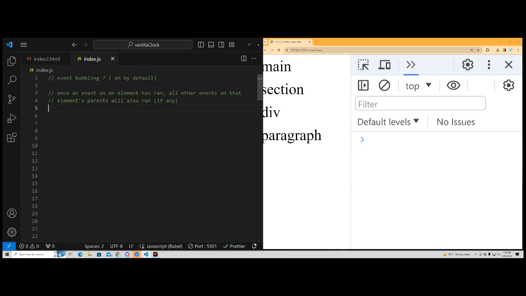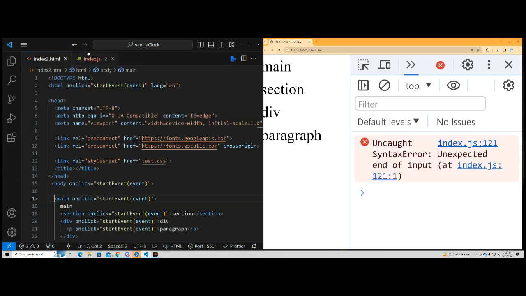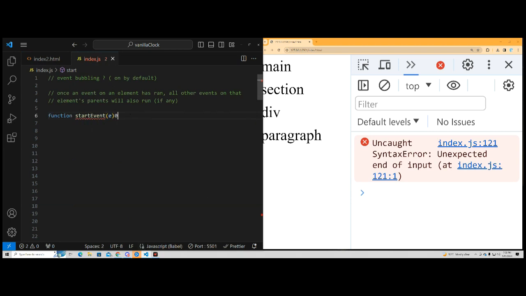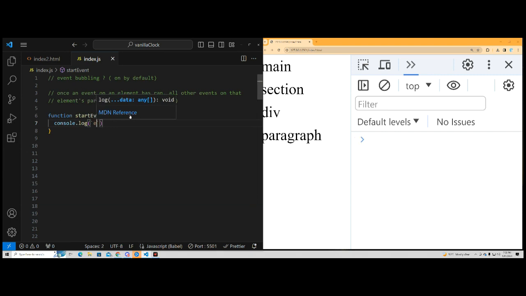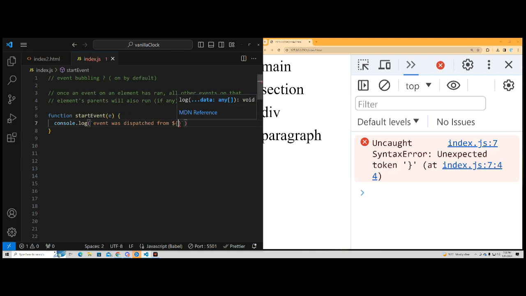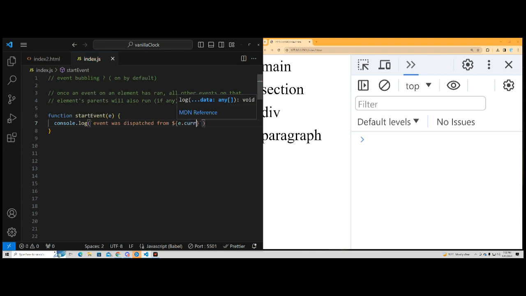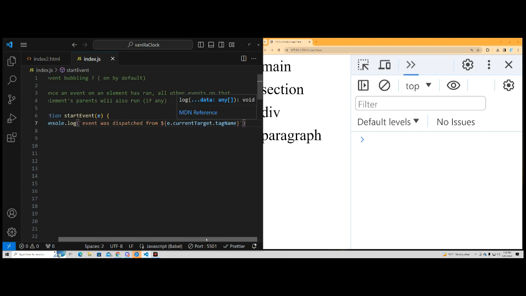So how can we prove this? Function start, forgot what I called it, start, event e, and then let's just do console.log. We say "event was dispatched from", and then here we can use e.currentTarget.tagName. And if you don't know the difference between currentTarget and e.target, I do have a video on that as well. And then element here.